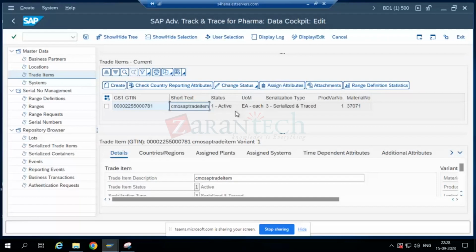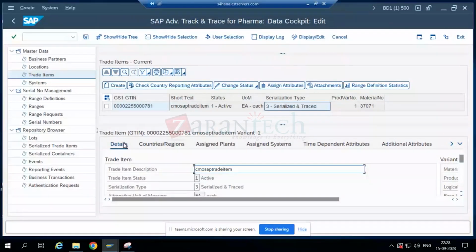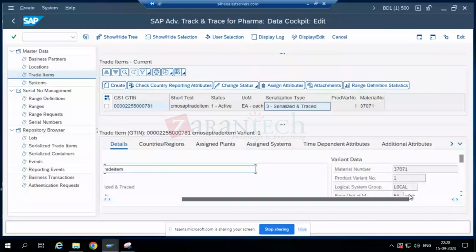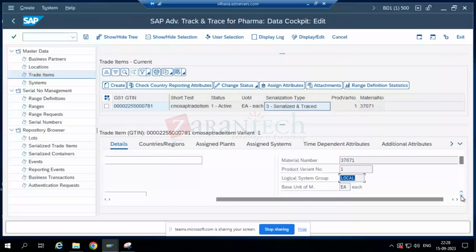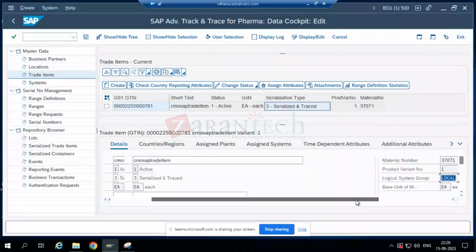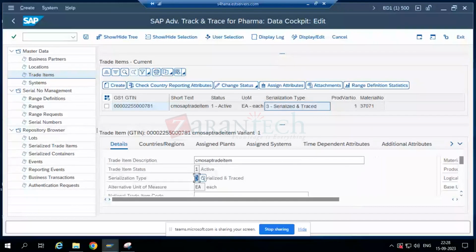This is each, which means consider it as item level or a strip of medicine. And serialization type is something I will explain. Now, if you go further in the detail section, you will see these details. If you go right side, you can see logical system is local. So this trade item is locally created. Unit of measure is this. Now, the first thing that comes is serialization type.